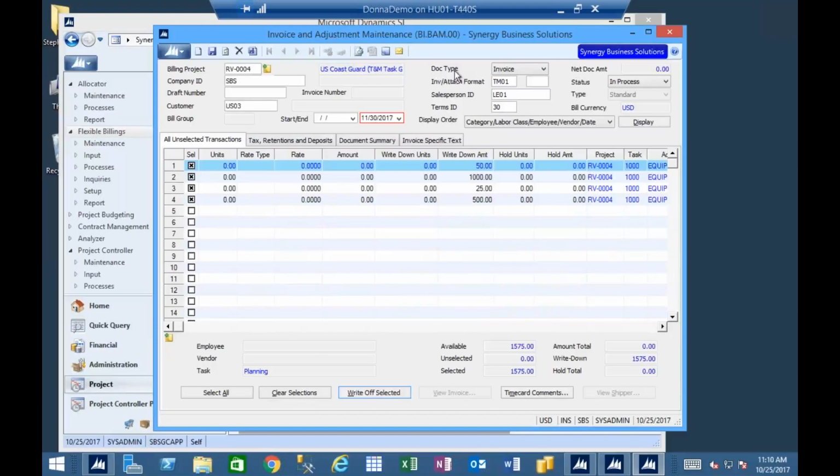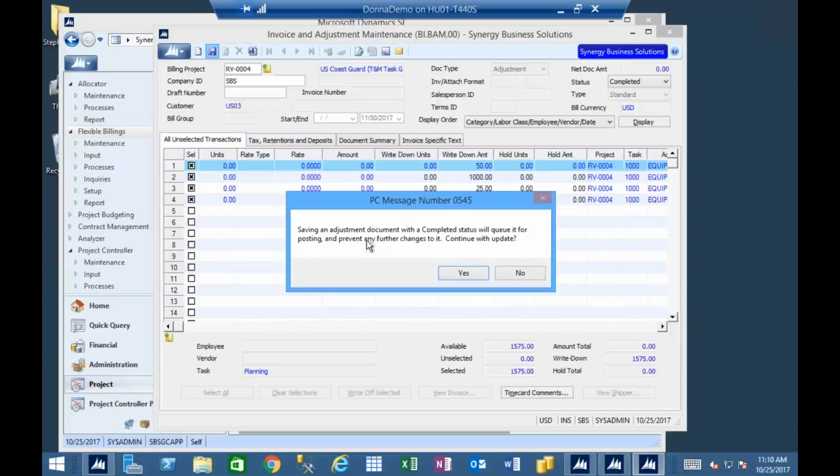So we've given you the option here under doc type where you can make a zero invoice an adjustment. So as I flag this as an adjustment, when I save, actually I'm going to change it to completed, a couple of things are going to happen. I'm going to get a message, and that message is going to say, saving an adjustment document with the completed status will queue it for posting.